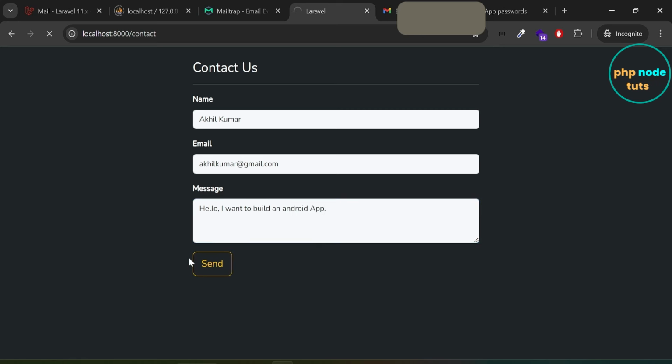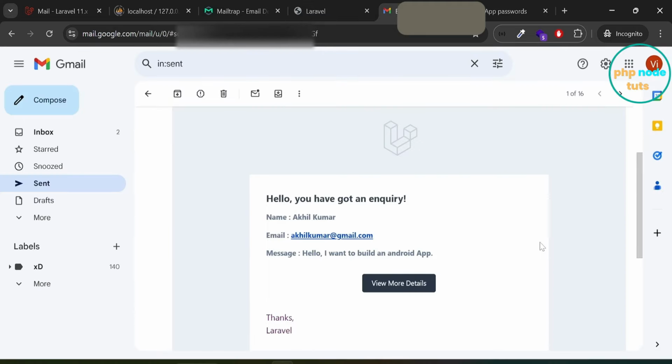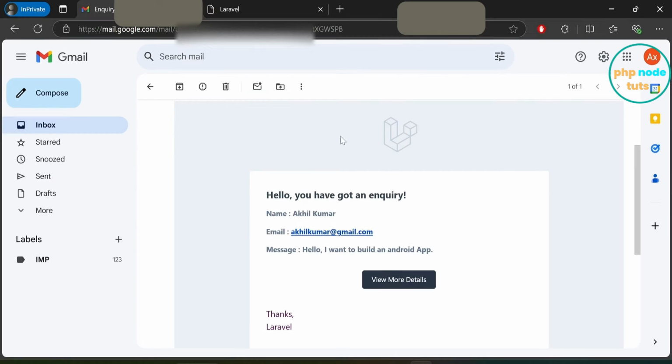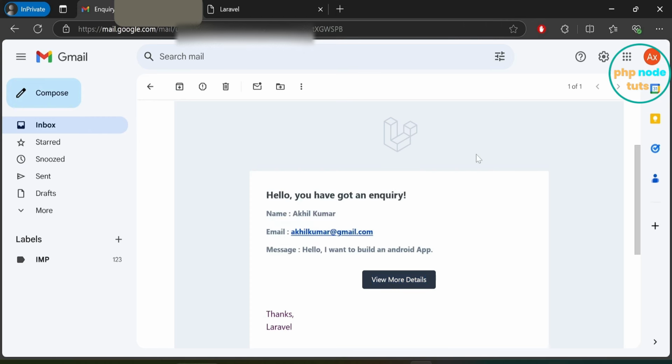As you can see, the email is taking some time to send, which impacts the user experience. To resolve the delay issue, we'll later implement Laravel's queue feature. Here is the email in the sent folder of the sender's email account with subject, name, email, message and a button URL. Here is the inquiry email in the inbox of the recipient's email account, displaying the subject, name, email, message, and a button URL.